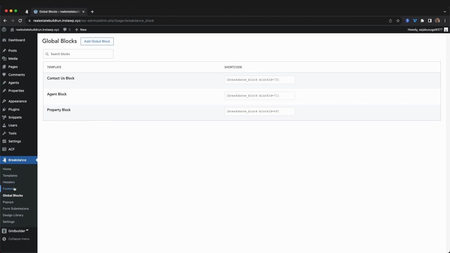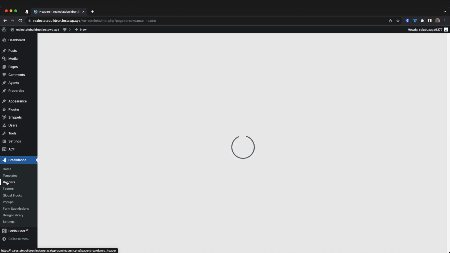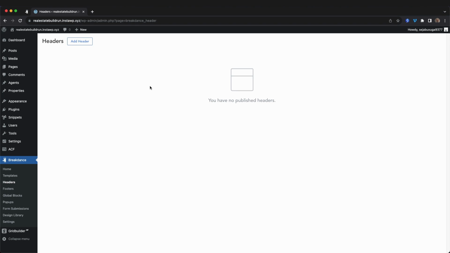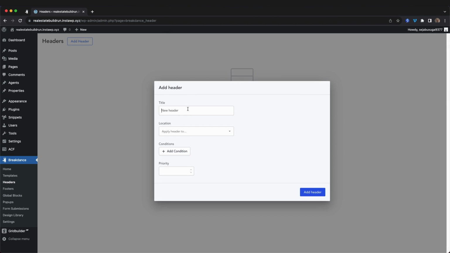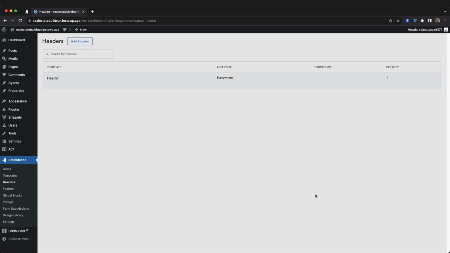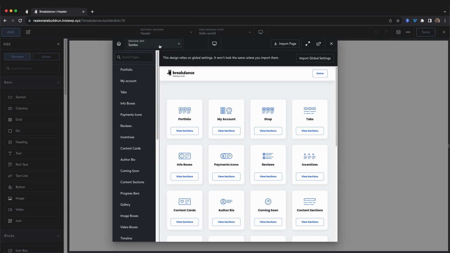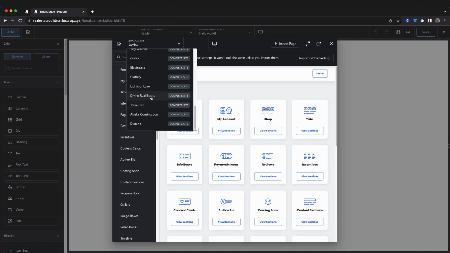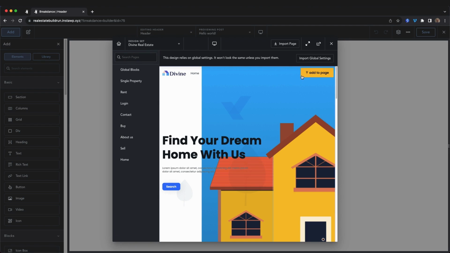Next up, we're going to jump over to headers and go ahead and create a quick site header. After that, we'll create our footer, and then we'll be able to dig deeper into the bigger design projects of this site. So let's go ahead and click add header. We'll name our header header, and then we're going to apply the header everywhere, and we don't need any conditions. Let's add the header, and let's edit this in Breakdance. Now we're going to be able to use our library again here, so let's open that up, go to Divine Real Estate, and you can see the header right here.